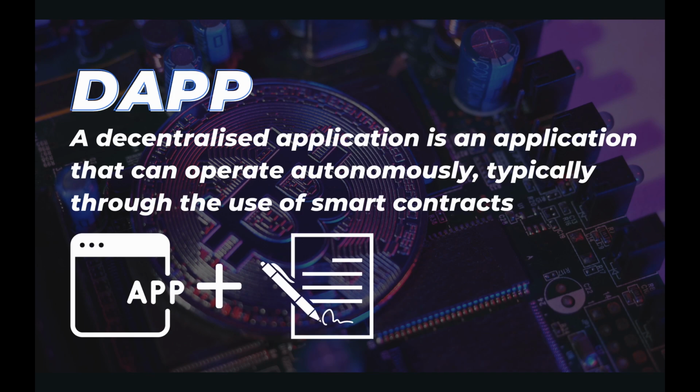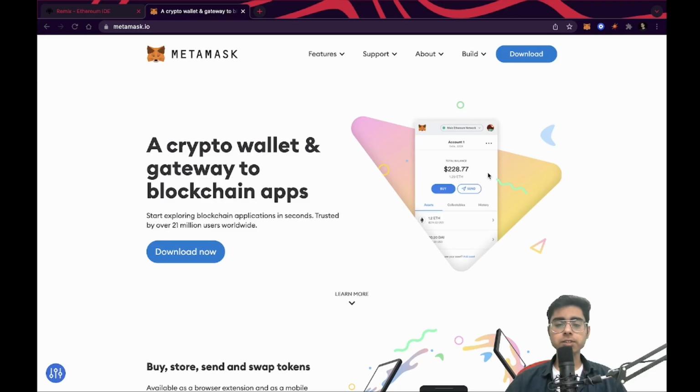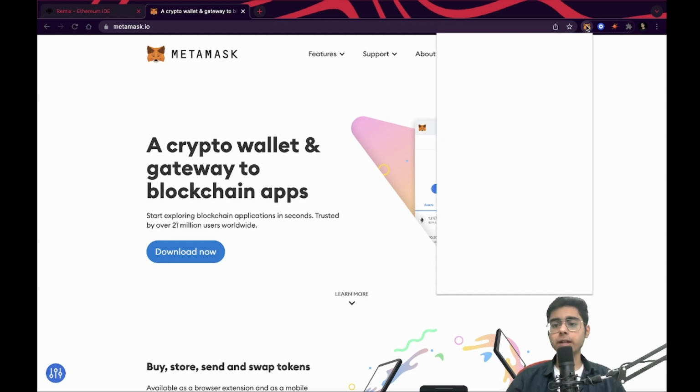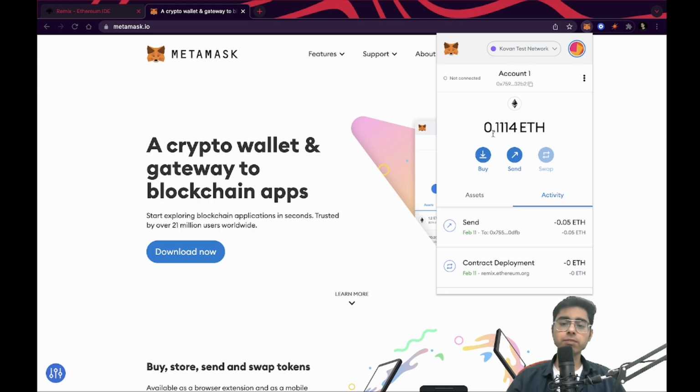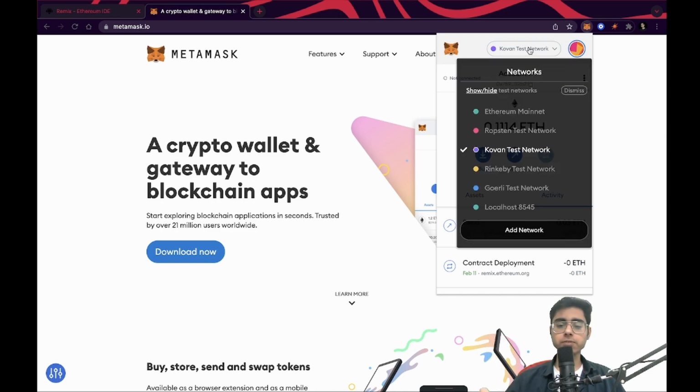So let's do it. Our first task is to create a Metamask wallet. As you can see, in my case, I already have this Metamask wallet extension and I already have some test Ethereums. If you don't have much knowledge about Metamask or if this is your first tutorial, then just know that there are two kinds of networks. The first one is the mainnet network and the second one is the test networks. And these are all the various test networks that are provided in Metamask.